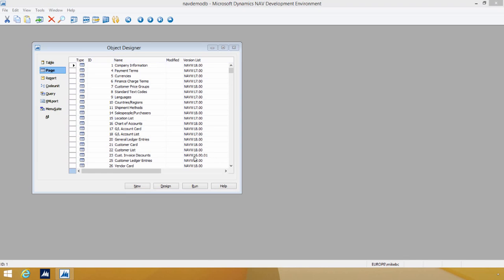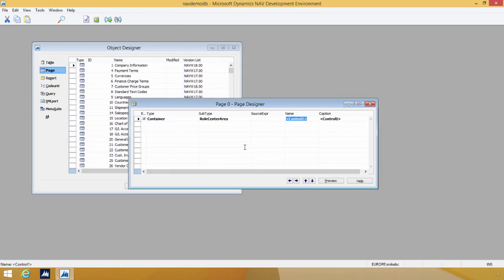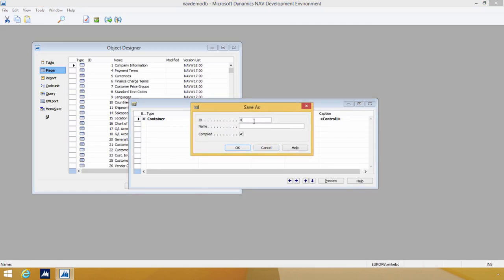From the Object Designer, let's create the new page. I'll start with a blank role center page. I'll just save that. And let's name it Sales Rep Role Center.